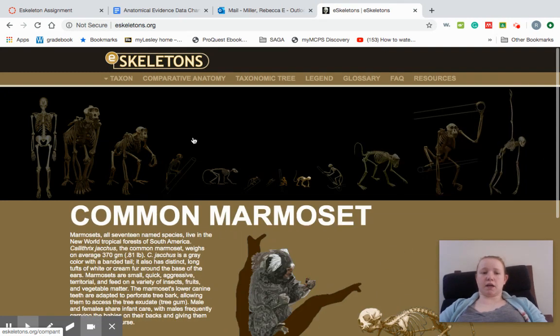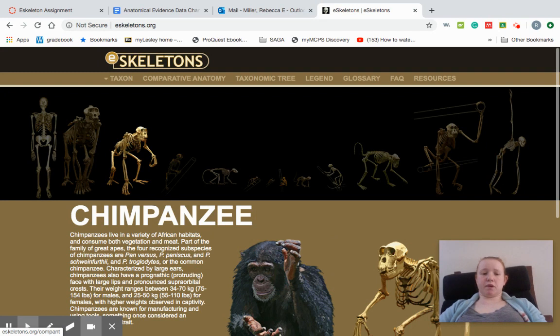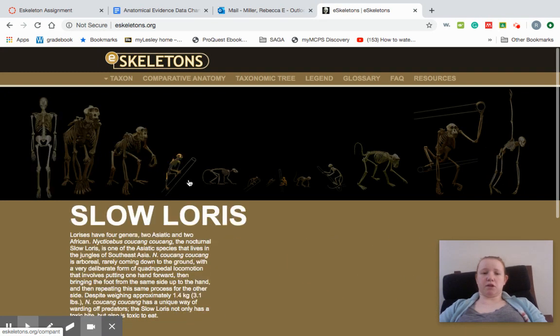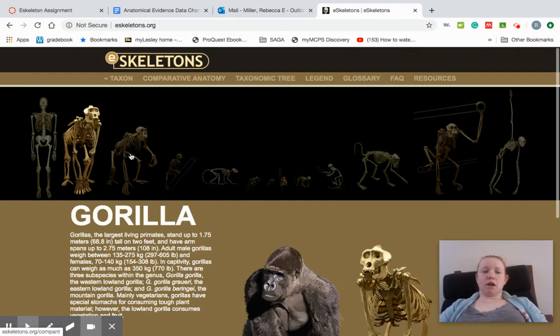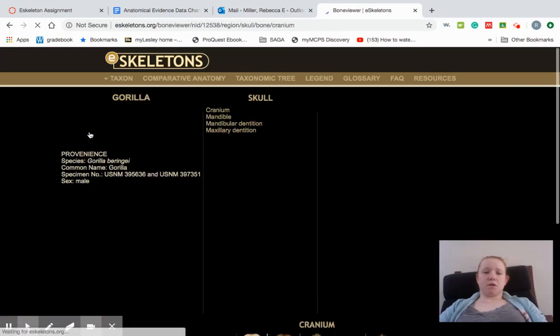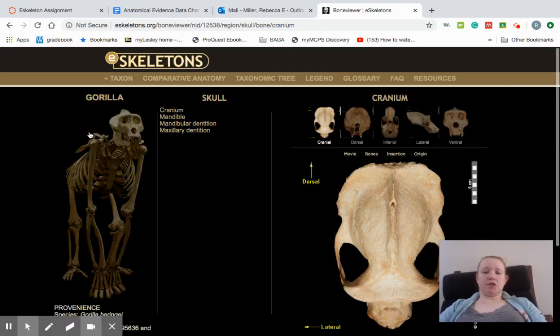Where are the other guys? The chimp and the human and the ruffed lemur. Here we go, there's the lemur. Okay, so let's just look at the gorilla as an example. You're not actually doing the gorilla. Once you click on it, it gives you the opportunity to look at all different parts of the skeleton.